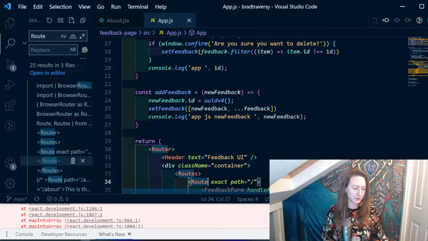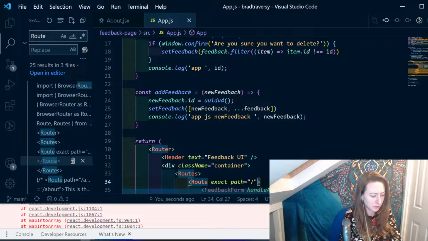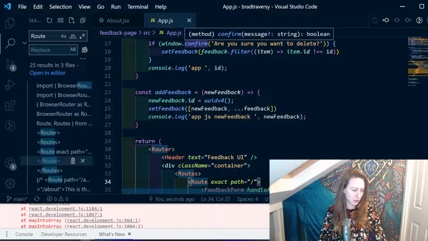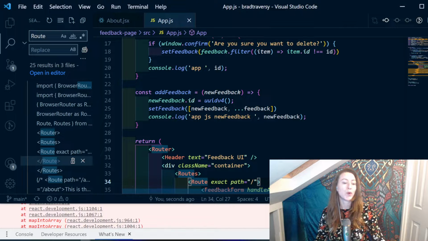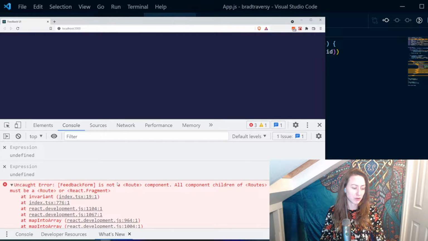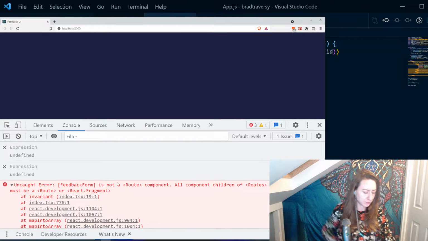Oh, sorry. I need to just type here for a minute. Route, route element is not working. Right, so feedback form is not a route component.